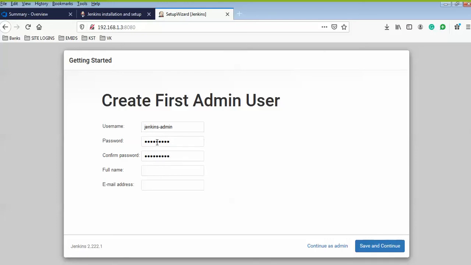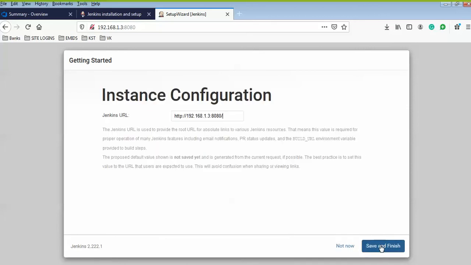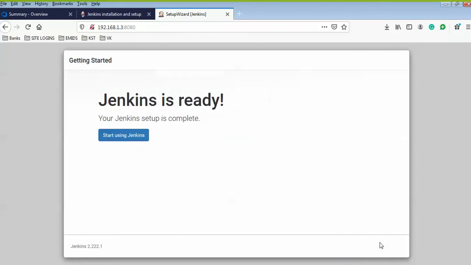Email address. It's asking my email ID. I'm entering my email ID. You need to enter some username, password, confirm the password, full name, and email address. And click on save and continue. I repeat, please click on save and continue. The first account that you're going to create becomes the admin. And then click on save and continue. It's saying instance configuration. Click on save and continue. Your Jenkins is ready. Click on this.